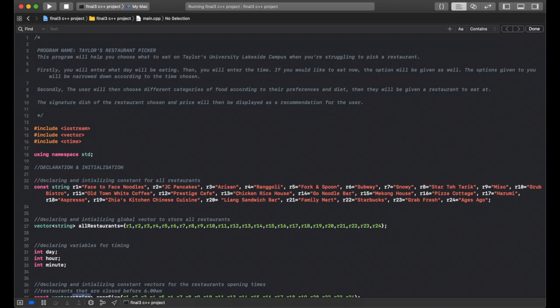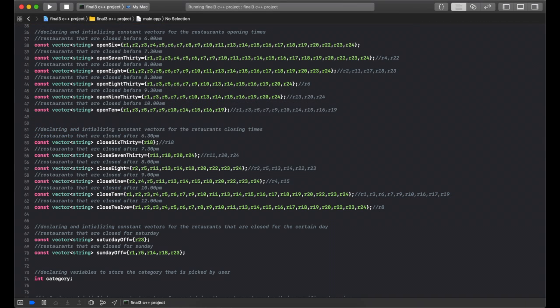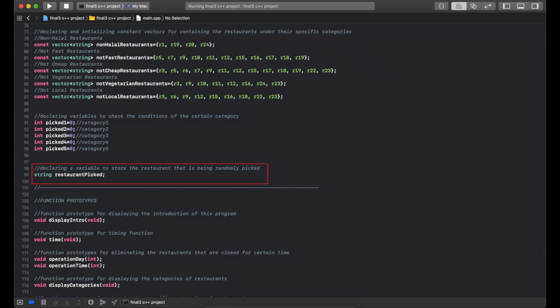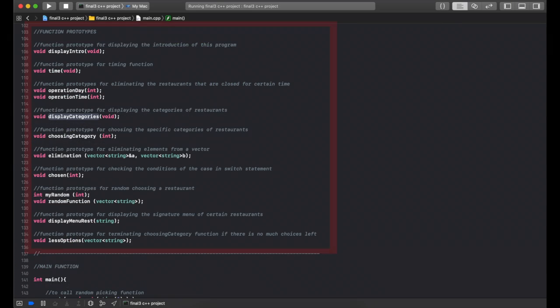We declared and initialized a number of constant string vectors for the closed restaurants after certain times and days. We created constant vectors which contain the opposite elements of the category, so we can eliminate the unwanted restaurants later on in the program. After that, we did the same with the different categories of restaurants. We have 5 categories for the food, which are halal, fast, cheap, vegetarian, and local food. Then, we declared variables to check the conditions of the certain categories and a string to contain the name of the final restaurant picked. Now, we have our function prototypes.